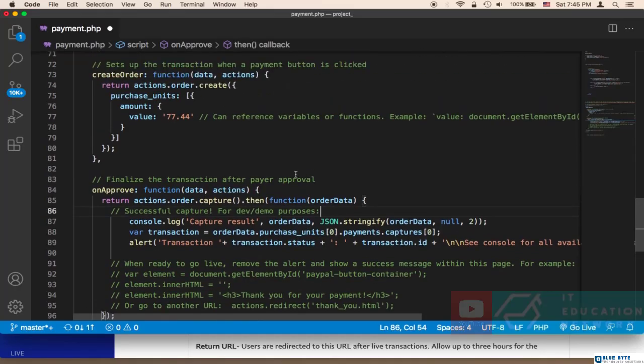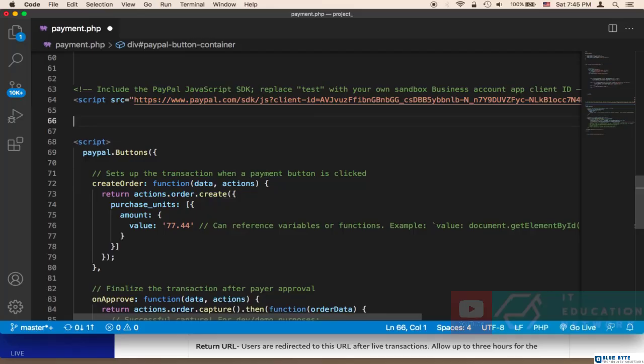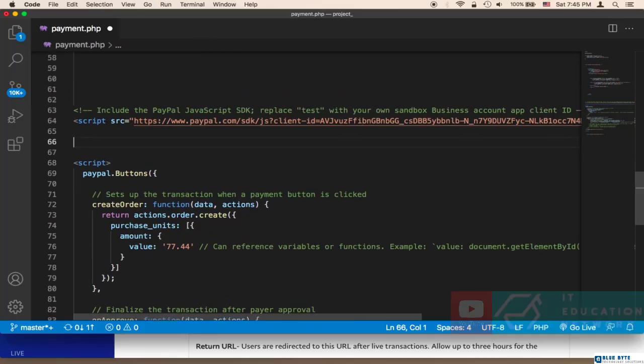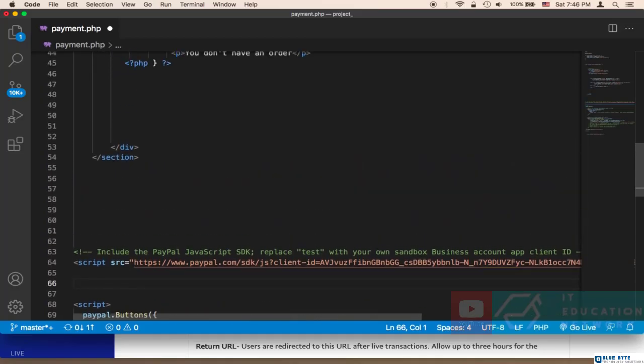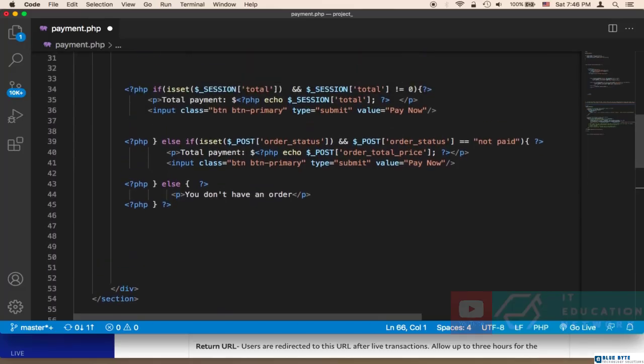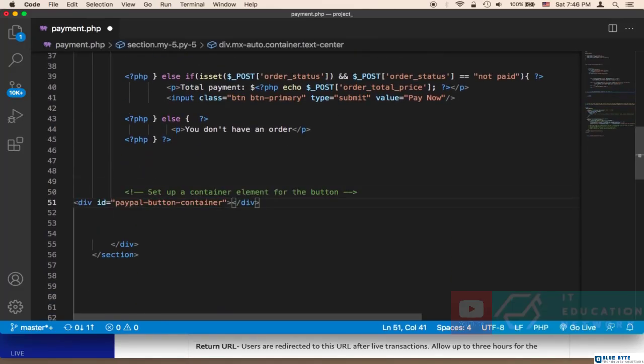Now let me show you the button. So the button is this. What I'm going to do is first copy this div and then remove it from here, and then paste it here for now. And let me head on over to the browser.